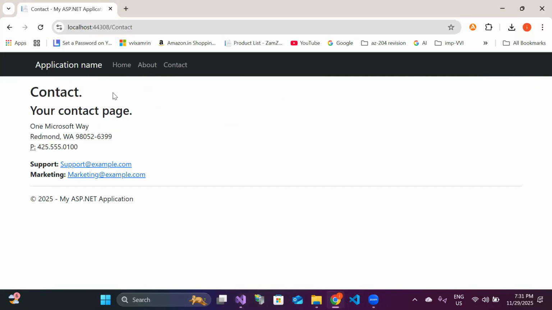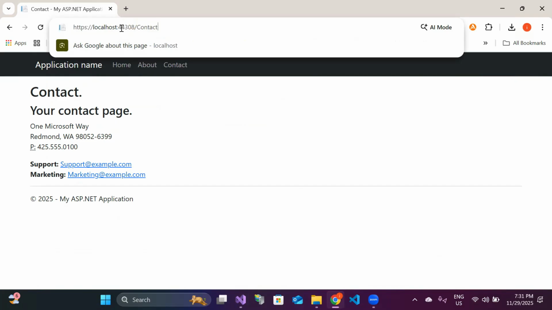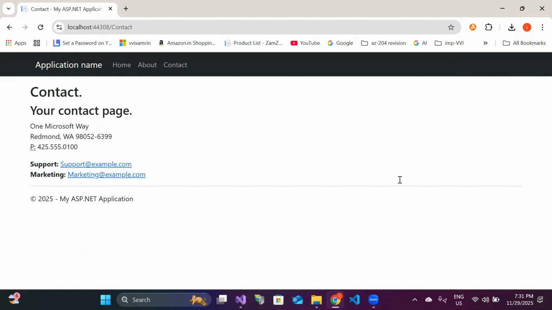Here in the URL structure, you can see that after the domain name the web page name comes directly, like contact.aspx. But in the case of MVC, first the controller name comes, then a forward slash and the action name. That is not present in ASP.NET Web Forms, so the routing concept is different here.